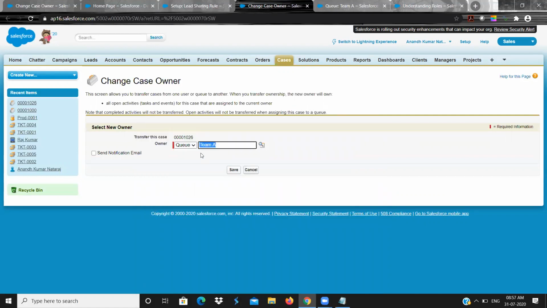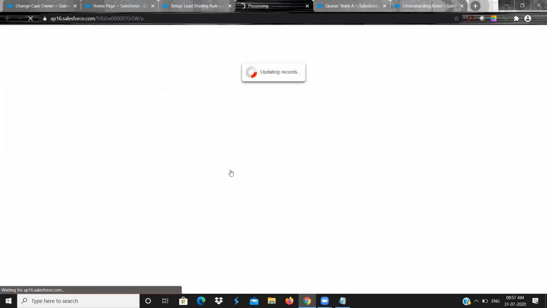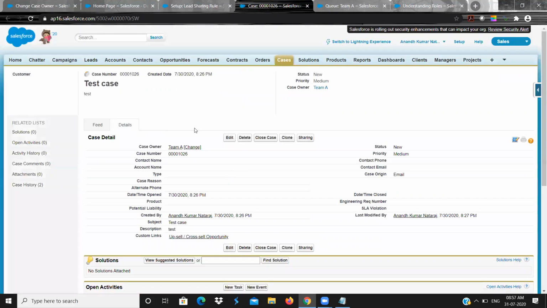Okay, so the team A queue that we selected came here. Any doubts? Did that answer your question? Yes. So if you directly want to assign the case to a queue whenever it comes, you need to write a logic, you need to write a rule. Okay, all that we will see in upcoming sessions.